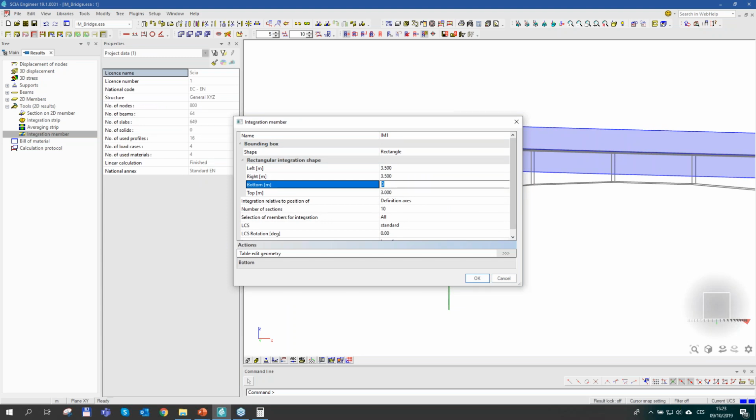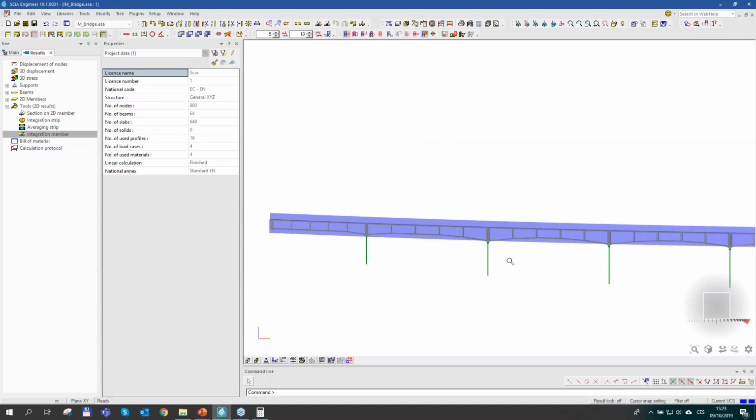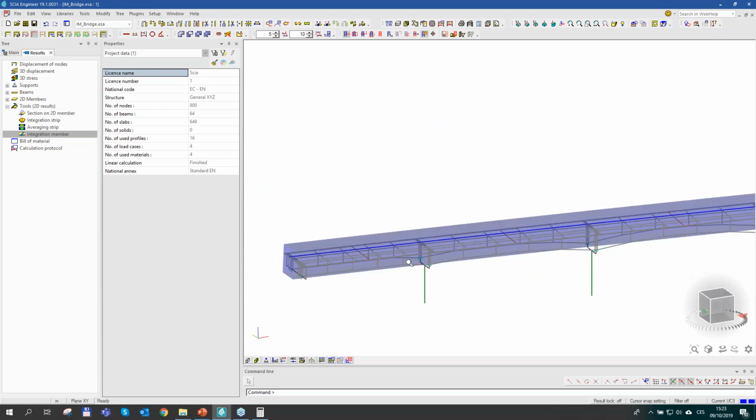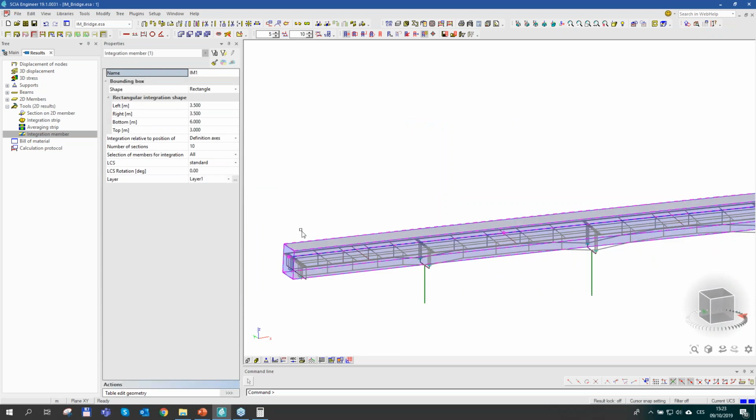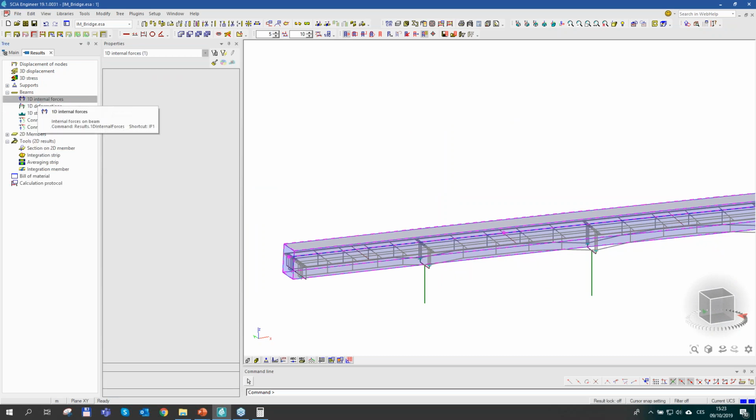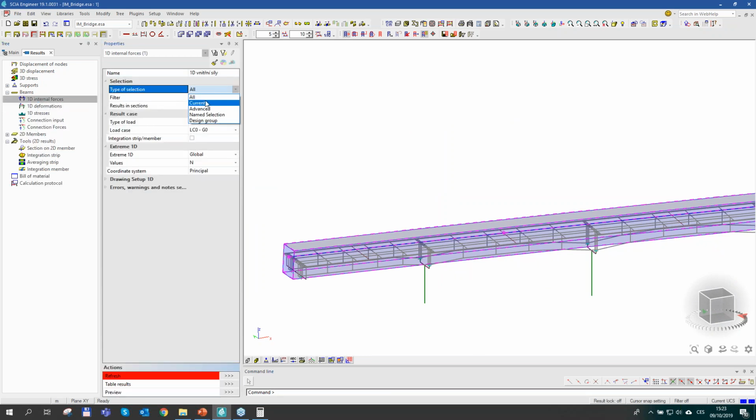So the bottom I will increase the offset to 6. Confirm. And now if I select integration member, go to the results, internal forces, selection only current. Now we want to see bending moment. If I display results, oh, I still need to activate this integration member and strip checkbox and F5.